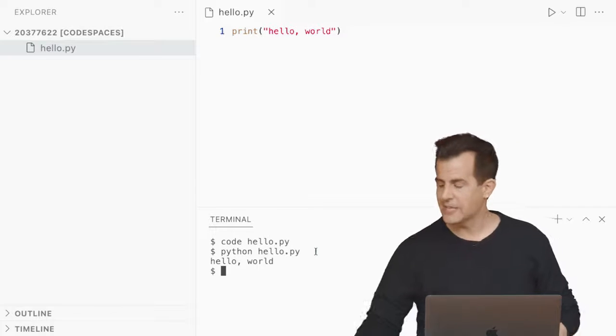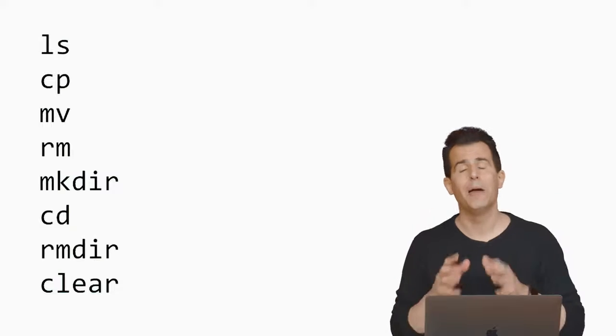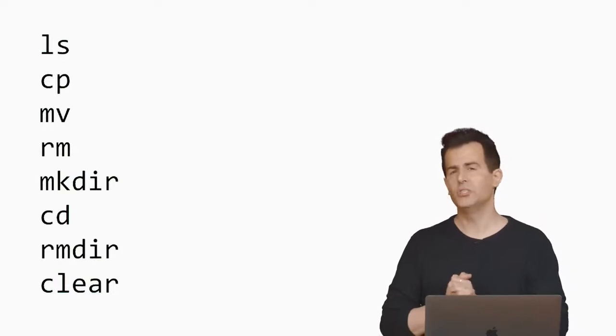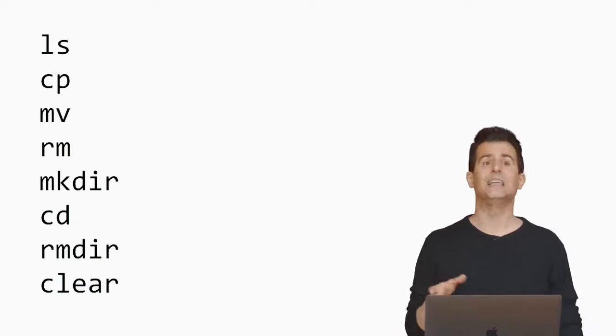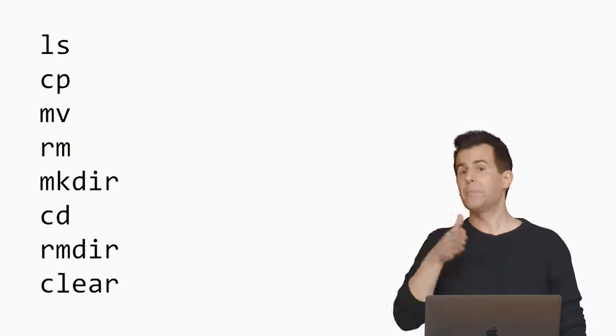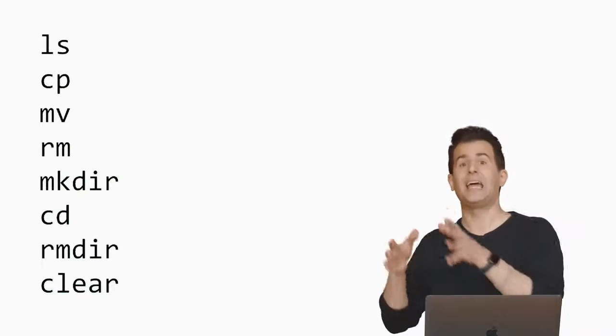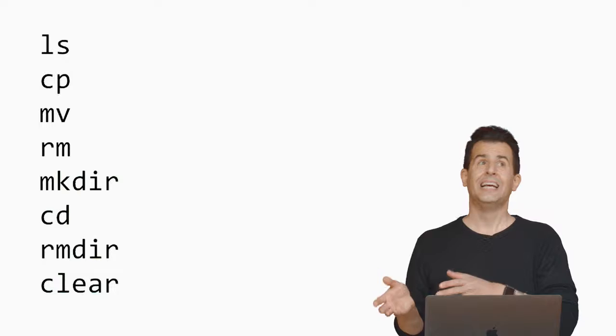In fact, here are just a few more of the commands that you can use within Linux and this command line interface specifically. We'll see in a moment ls, which allows you to list all of the files in your current folder. cp, which will allow you to copy a file from one place to another. mv, which will allow you to move a file or really rename it from one name to another. rm for remove, which will allow you to delete a file. Makedir, or mkdir, which will allow you to make a directory, that is a folder.